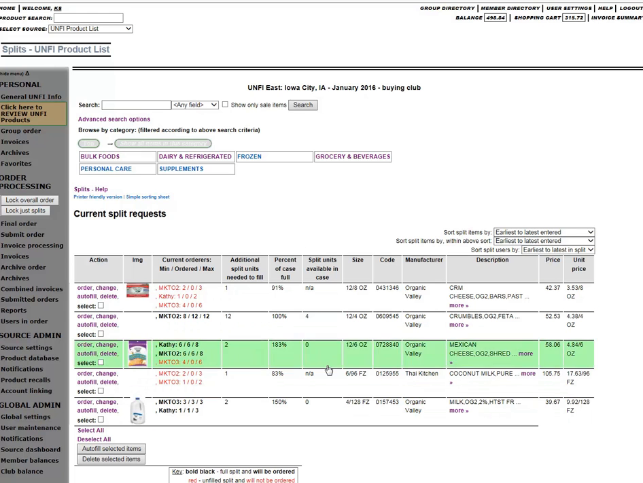That's the part that I want to draw your attention to right away. The current cases that are being split, this first one, there are 3 people that are ordering it. There's a bunch of information in here. Well, what is it? Under the description, it says it's organic cream cheese bars. I'm going to click on this word more and it will tell me, okay, cream cheese bars, pasteurized, 95% organic. Okay, I'm happy with that.